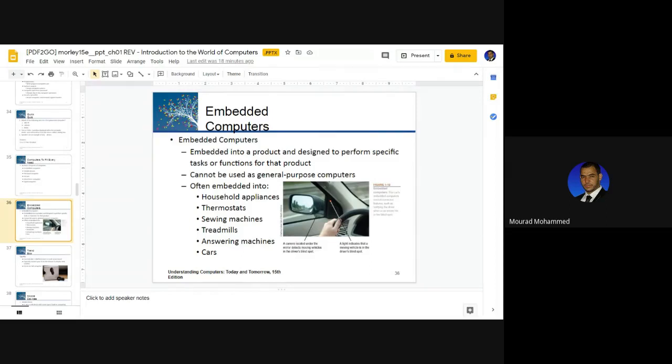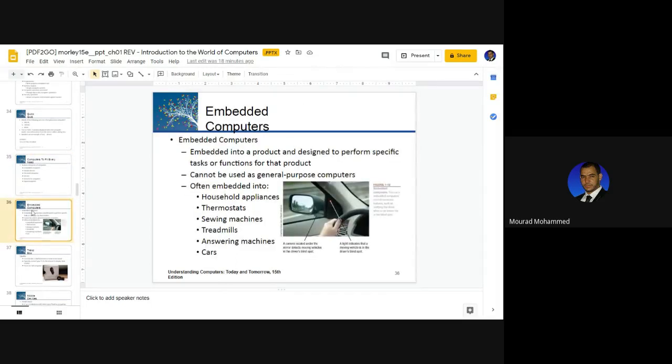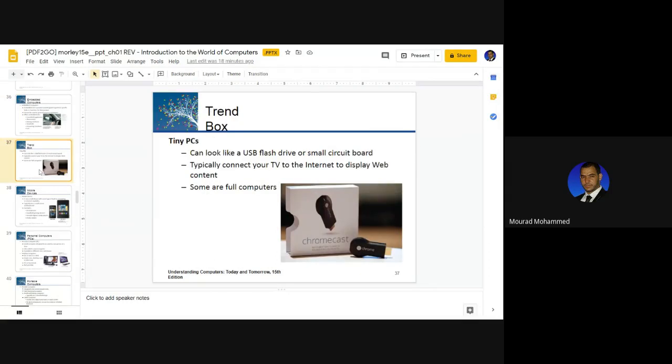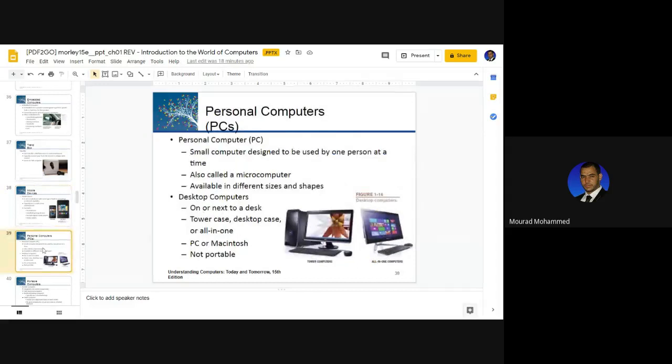Exactly what I was explaining. Those are the 6 categories. The embedded computers integrated to a car is a very good example. Mobile devices, all the portable devices, they are sort of mobile devices. Personal computers, the desktops, they are a very good example.